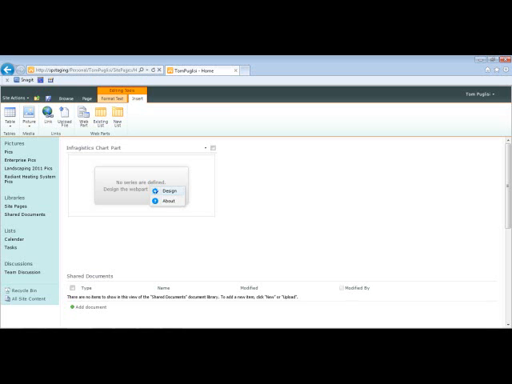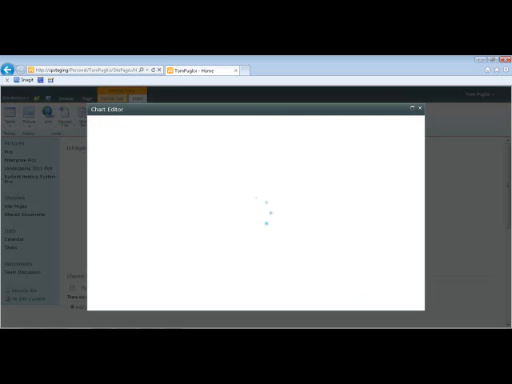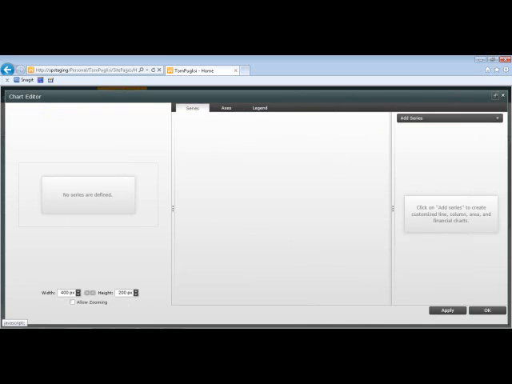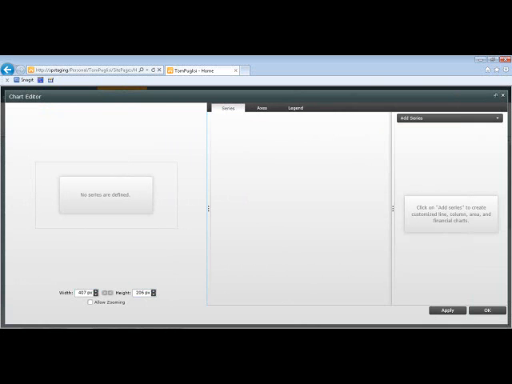I will right click on the chart in design mode and click on design, and that will bring up the chart editor. I'm going to maximize it so that I could have a little bit more room to work with this. A couple of things that you can do right off the bat is increase the width and the height of the control. The first thing I want to do is get started by adding some series.